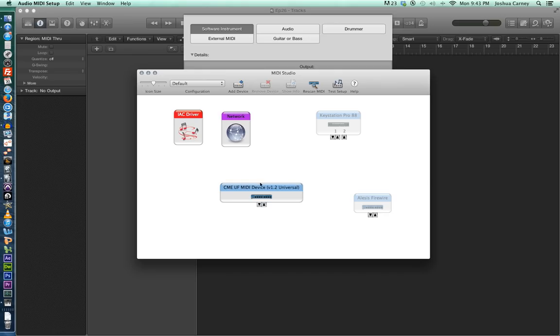My CME keyboard is pretty old. It's from like 2002, 2003. And I had to go to the CME website to download the drivers. So if you don't see your MIDI controller here, the first thing to do is go to the manufacturer's website, download the correct drivers, install them, restart the computer, and then check your Audio MIDI Setup one more time to see that it's there.